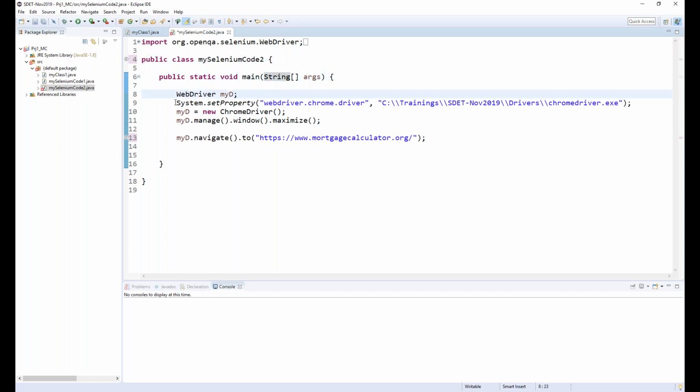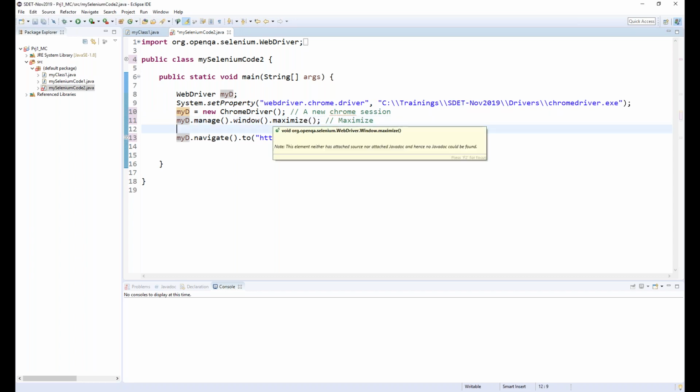Now, the System.setProperty is basically saying where my driver is, team, chromedriver.exe, just a path to it. MyD = new ChromeDriver is where we are actually creating a new Chrome session. And then this command is to maximize. And team, as of now, just use it. We don't even need it, but it's good, because sometimes applications are responsive and they change the way they look depending on how we resize the windows. So for that protection, we're maximizing it.